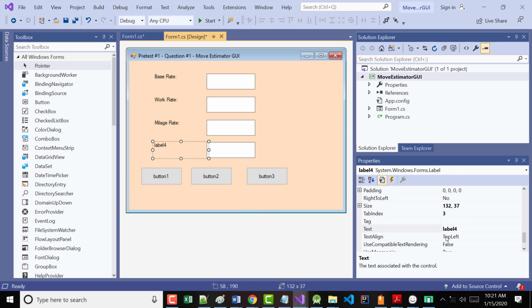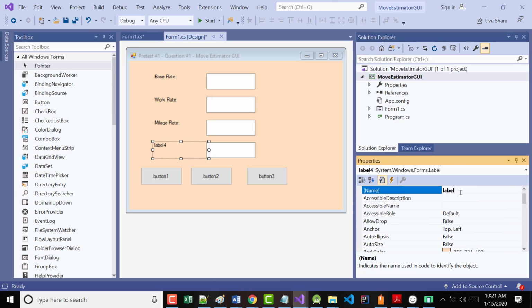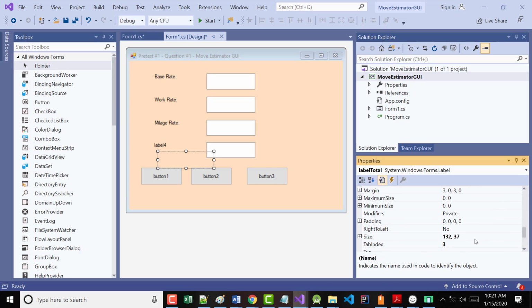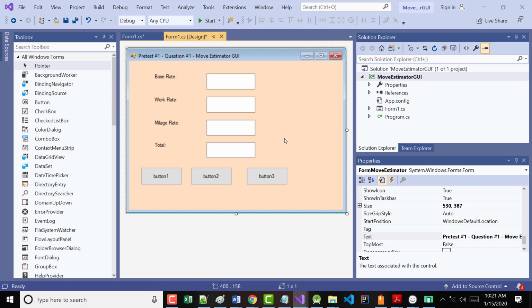Now, the only other thing that's left is total. So this will be label total. If you have yours like miles instead of mile rate, that's fine. In your code, you'll have miles. That's all. That's fine.